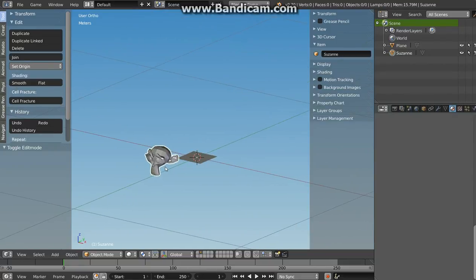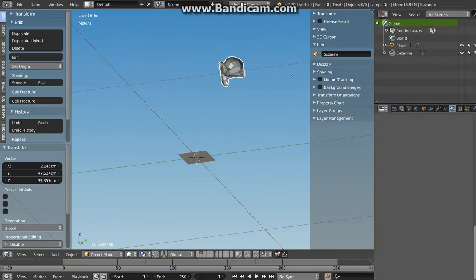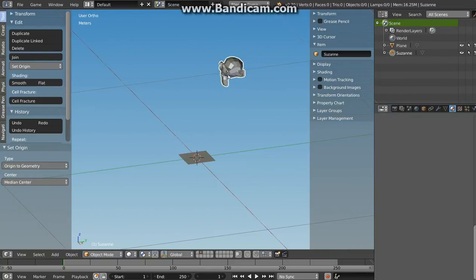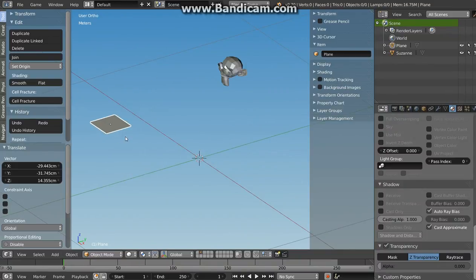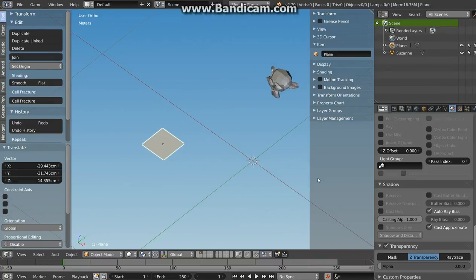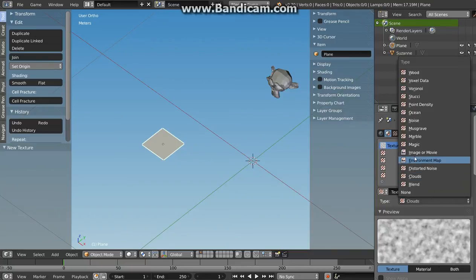And the position of the object is irrelevant too. So I set the origin to geometry, so you don't have to be in the origin of the scene. You can have this object be wherever you want. And I place there the image texture.